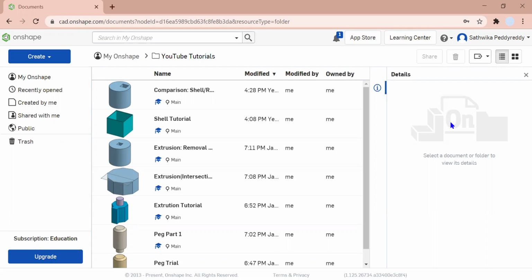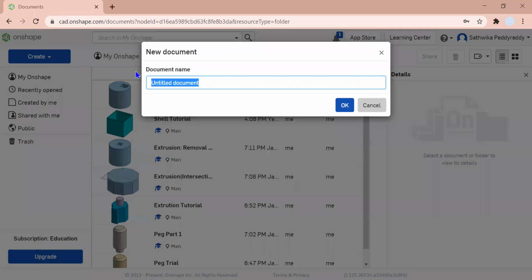As you can see here, I'm on my Onshape home screen. I'm going to click on the blue create button and create a document and label it Revolve tutorial.